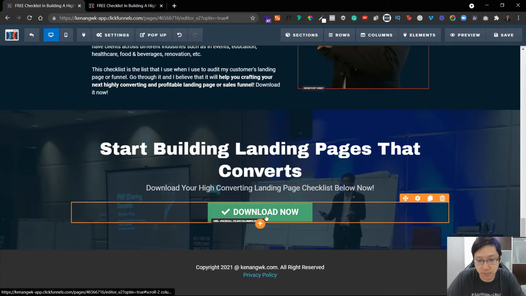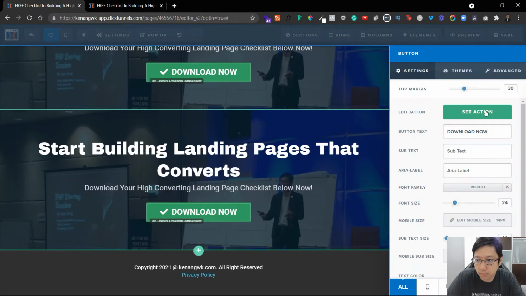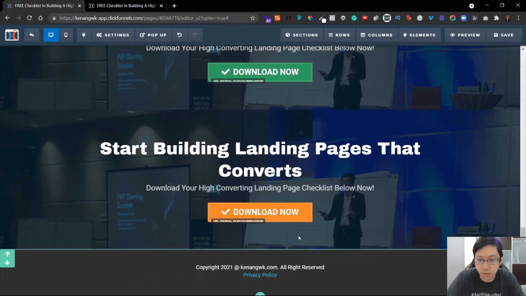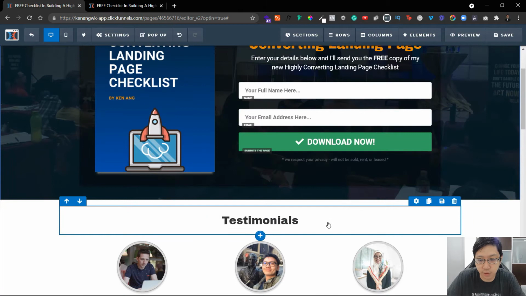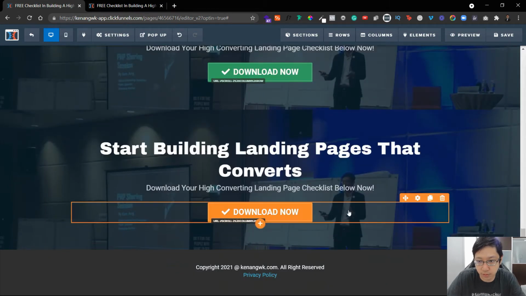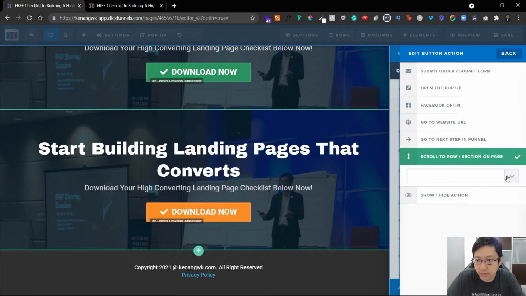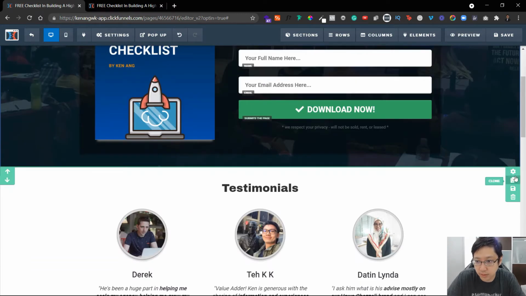So the button is very easy. For example, let me just duplicate this. I just change the color so that we all can see the difference. Let me just change the color. Okay, so I want this, when you click it, to go to my testimonial section, for example. So all you have to do is go here, settings, go to set actions. Go to find your testimonial, where is it? It is the first, second, so where is this name?